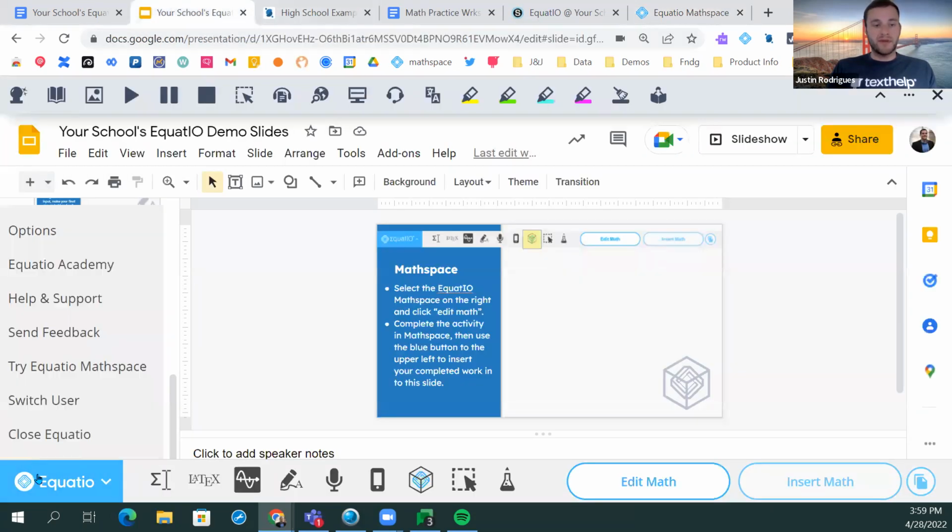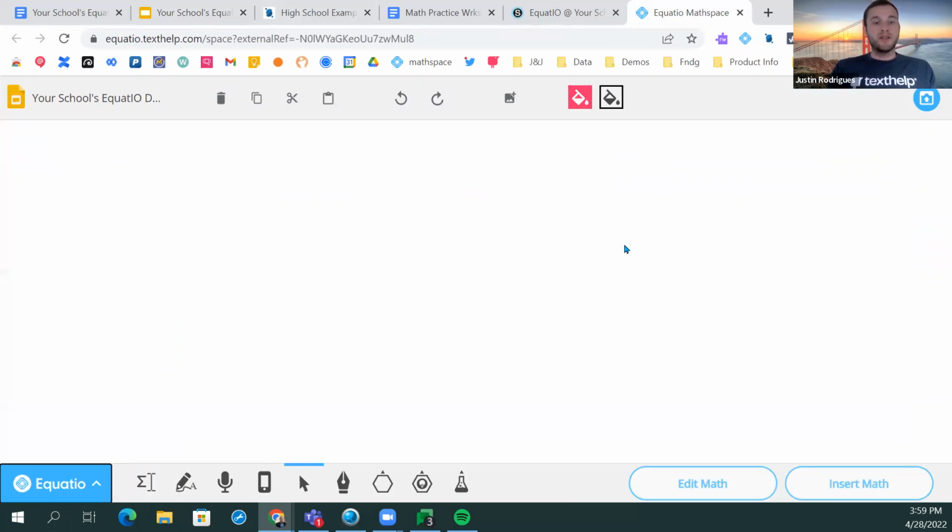And how you would get there is by hitting try Equatio math space. But before we do that, I'm going to show you how to insert whatever creation, base blocks, manipulatives, Venn diagrams right here from math space into that Google slide. So two important things to take a look at here when using math space is the ownership of that math space. So this tells me that it is attached to that Google slide, your school's Equatio demo. Okay, and to the right of that is an insert button.